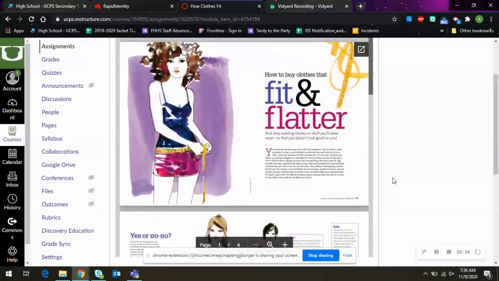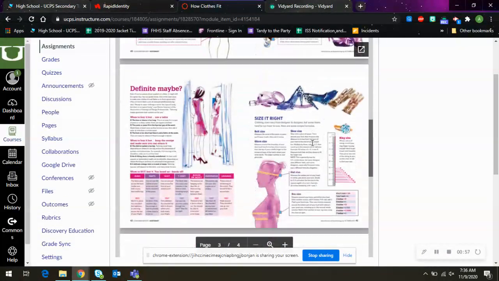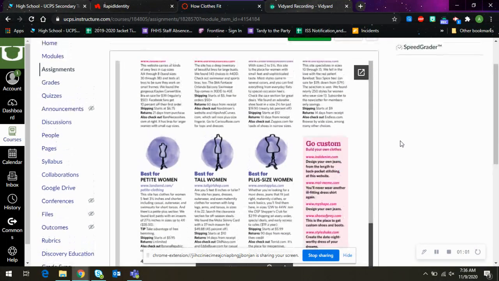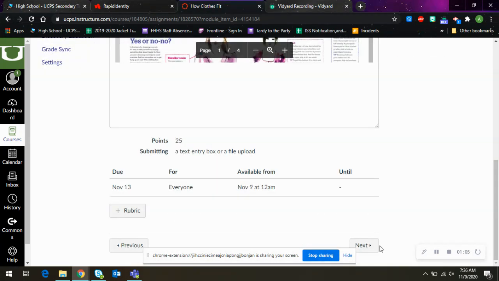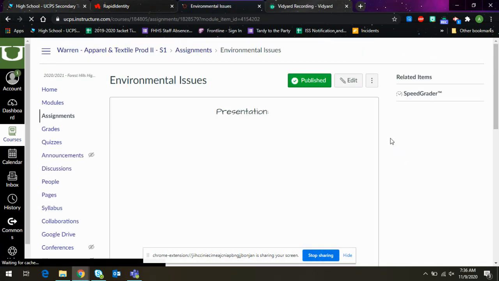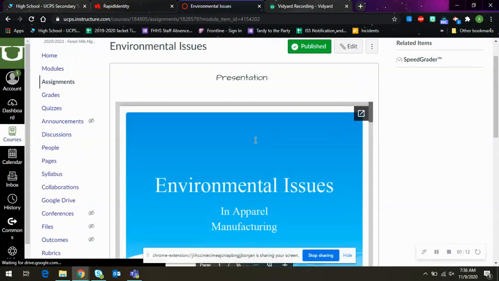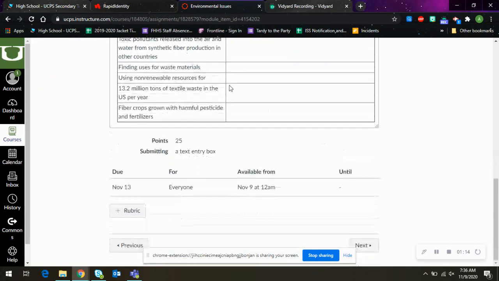Okay, so, how clothes fit. We're going to go over this in class and have a discussion based around it, and you will have to give me three facts that you learned from this infographic right there.